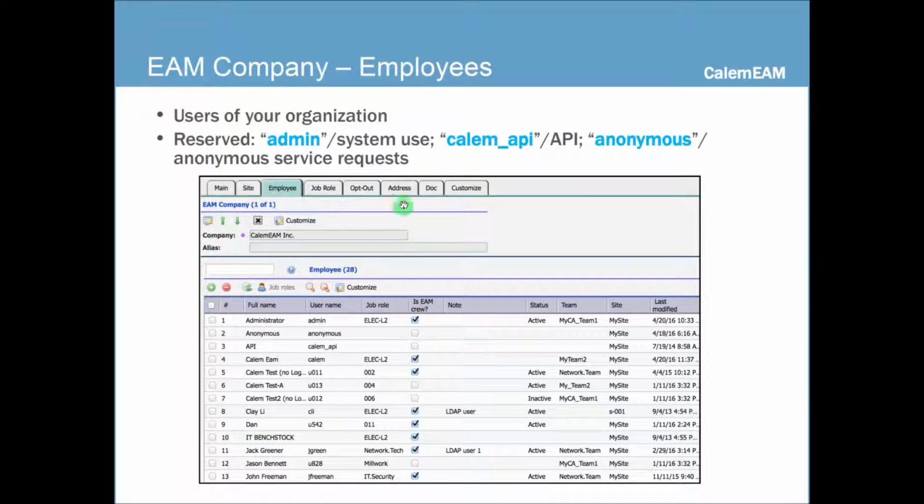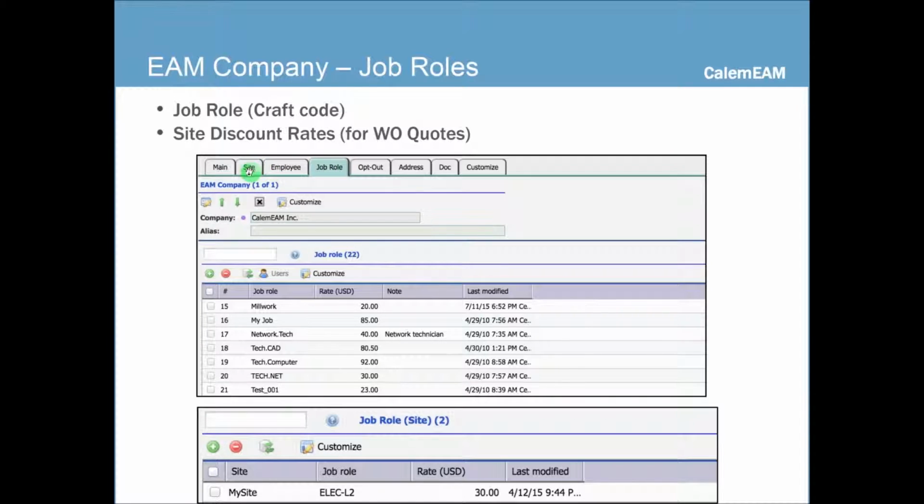And your company can also have employees. And there are reserved employees. Admin is for system use. Calem API is for the API. And anonymous user is for anonymous service requests. So you can have many users for your company. And there are also job roles or craft codes for your company. And also the discounted rates for your company and sites.